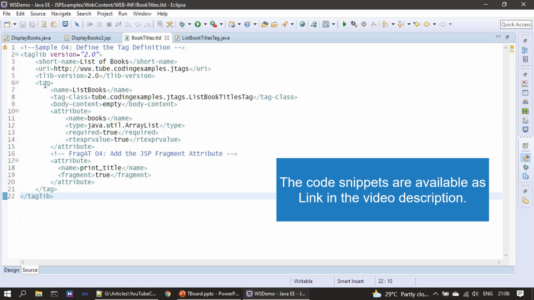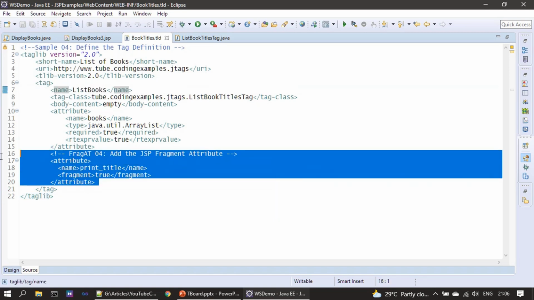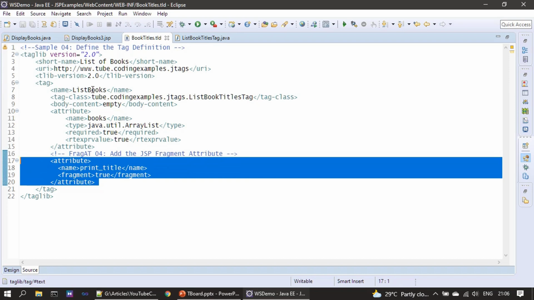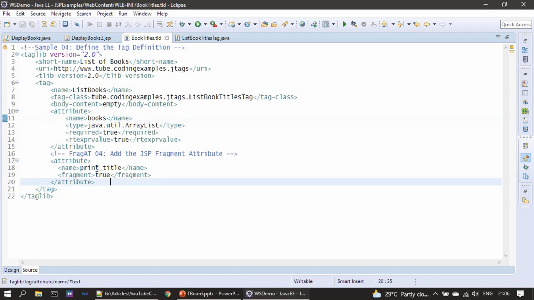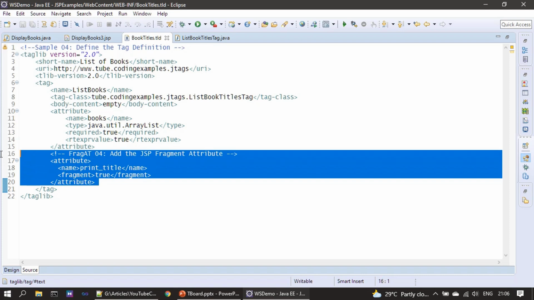And if you see here, we are still defining our attribute within the existing tag list books. So one attribute is books, and the second attribute is print title, and we say that it's a fragment by specifying fragment true in the tag library descriptor. So this is the code we added here to state that the tag can make use of the attribute also.